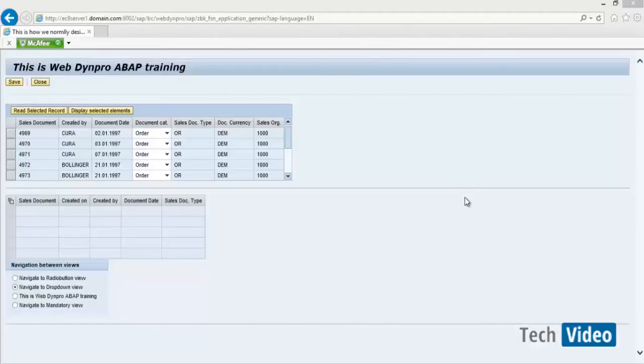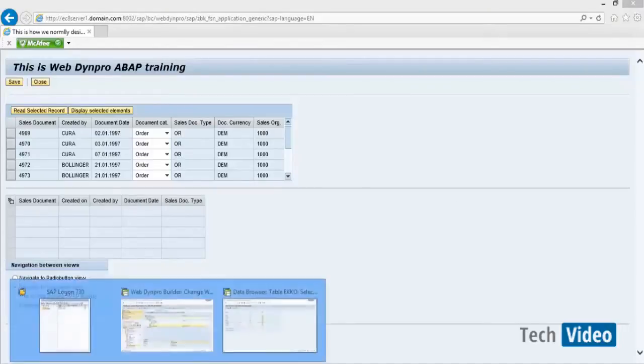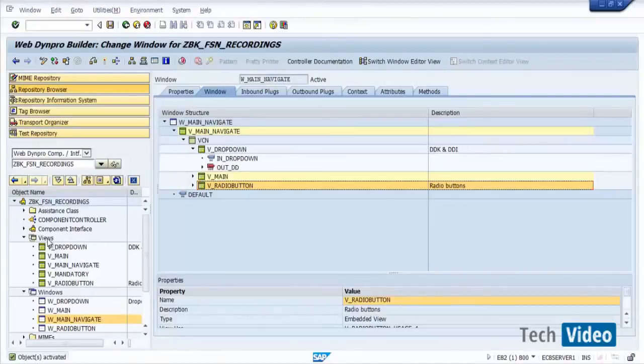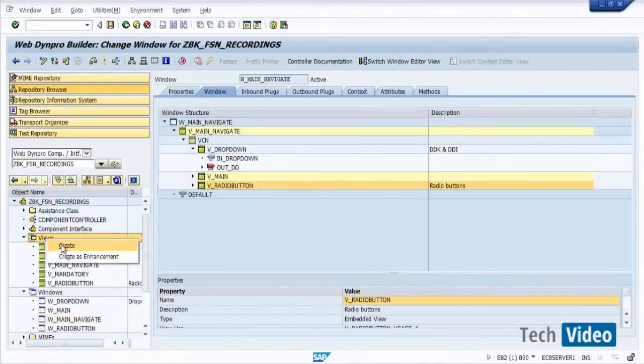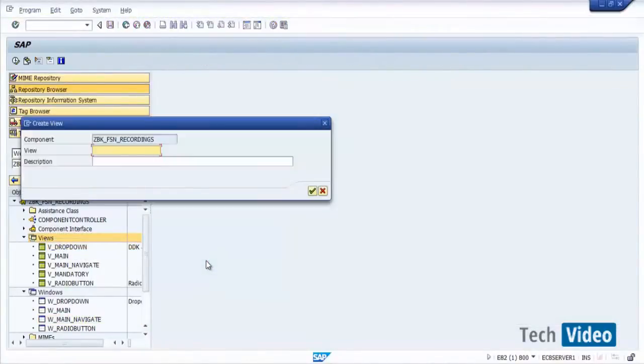In this session we are going to see how extensively we can use the view container UI element in TABSTRIP. Let me go to the SCAT transaction code and create another view, V_TABSTRIP, for the TABSTRIP UI element.